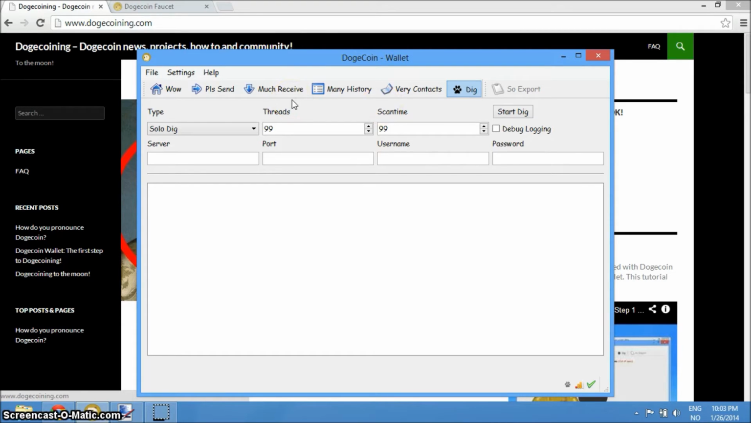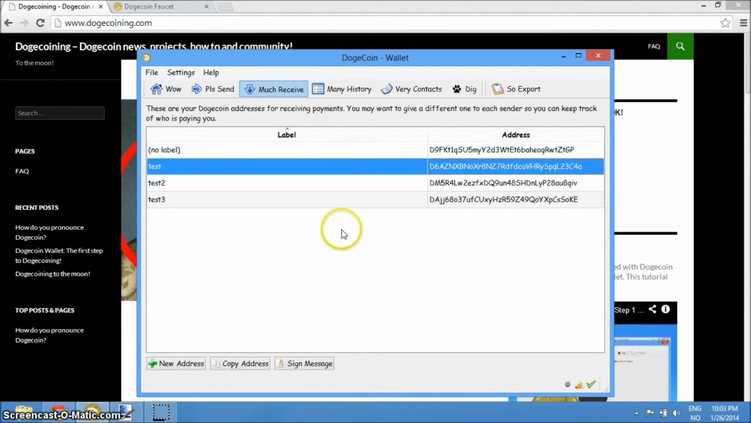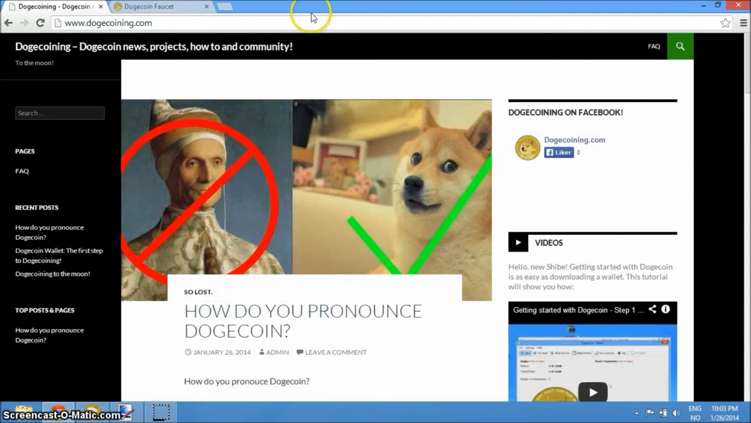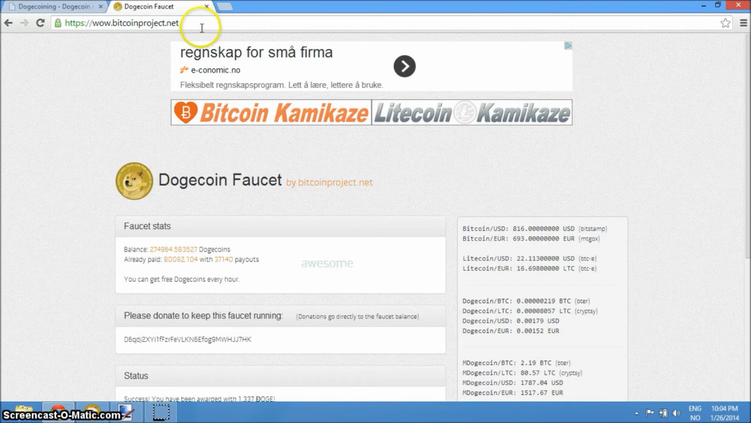Now let's get you some Dogecoin. It's fairly easy to get a little bit of free Dogecoin, but you can't get huge amounts. How you do this is by using what they call a faucet. The first thing I'm going to do is right-click one of these addresses and copy it. I'm going to minimize this here and go to a Dogecoin faucet.